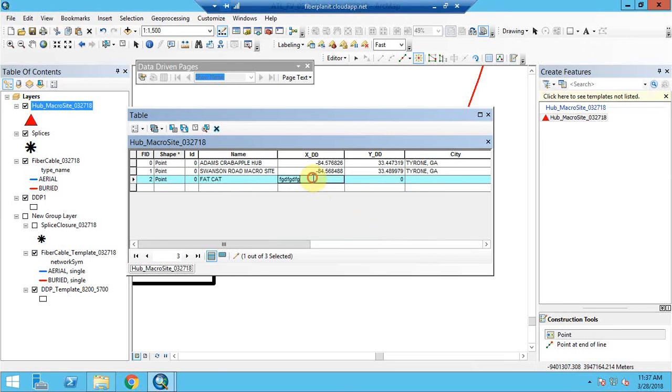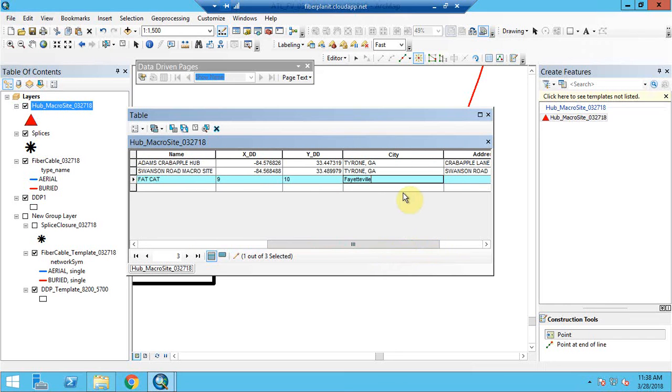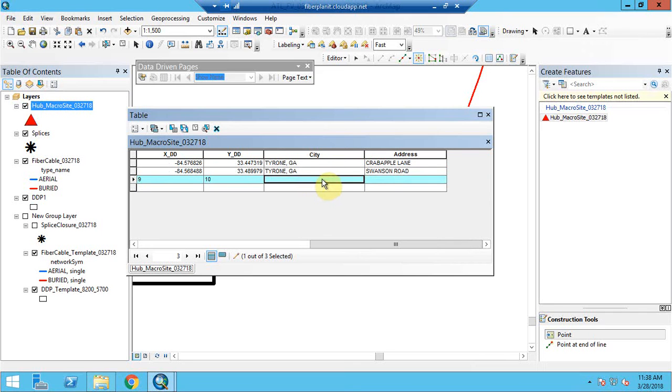Oh shoot, it has to be a number. I'll show you another thing, but I'll just put 9, 10, and then, what city is it in? Is it in Fayette? It's Fayetteville. That should be all caps though. And then Fat Cat Road. No, the Fat Cat is the name of the site. I'm just joking. Like 145 McBridge Road. Sure.